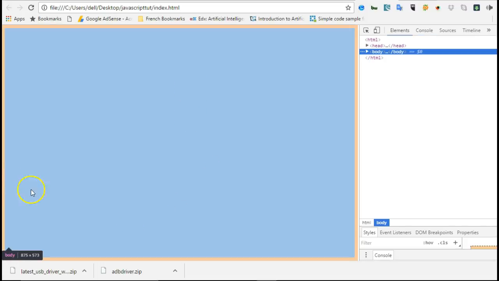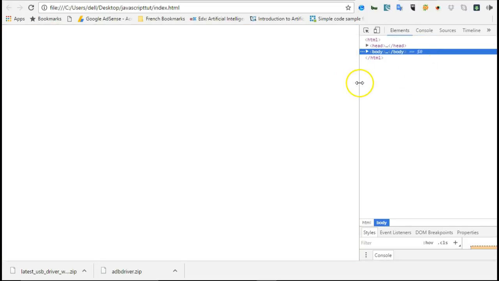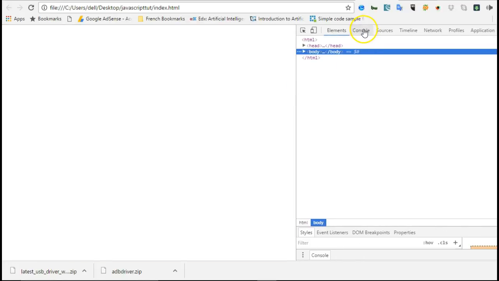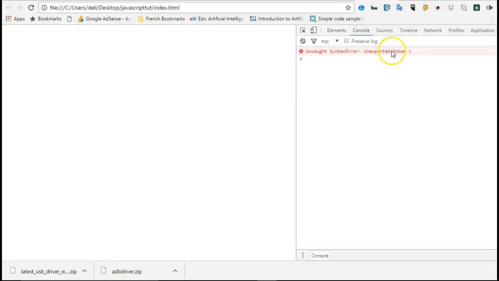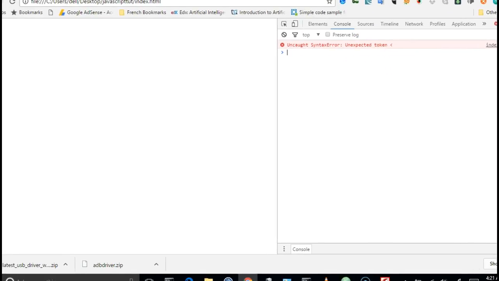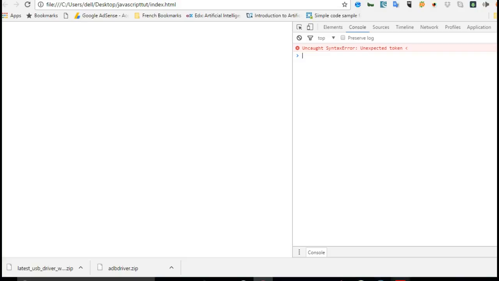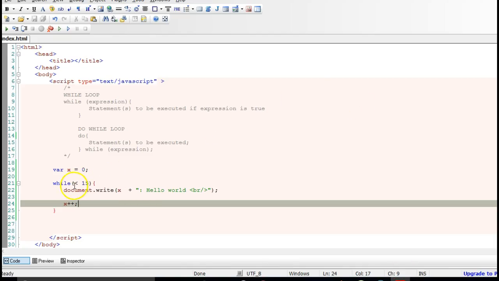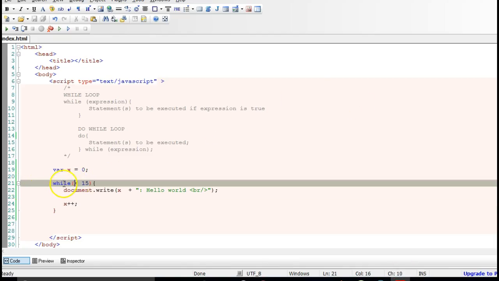It pulls up. Yours might come from the bottom, but mine comes from the side. Basically what you're looking for is the console. So it tells you that there's an error on line, check out the extreme here. You see that it's on line 21 and it's an unexpected token. So I will have to go to line 21 on my code and figure out what is wrong there. This is line 21 and we made a mistake.